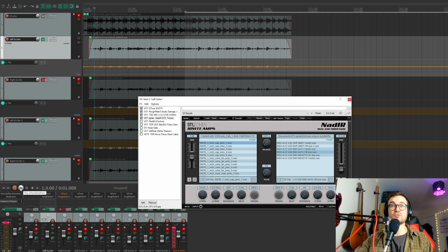And this is how it sounds with the cab now. So immediately it's got a much better tone on there. So it sounds a bit more full, a bit more complete.